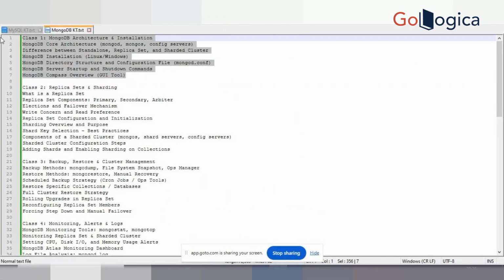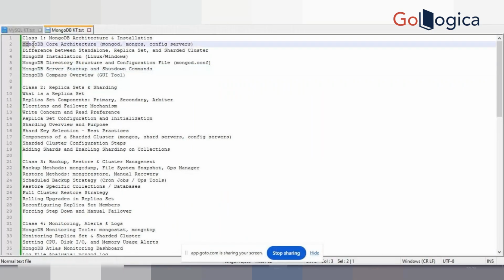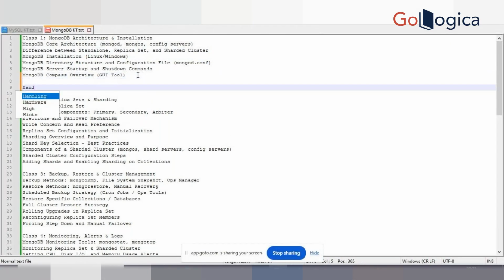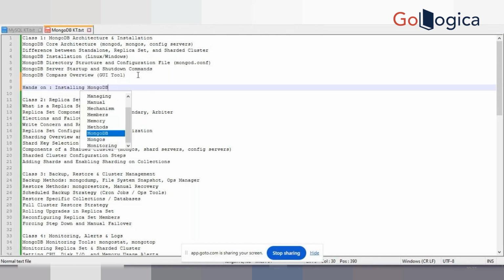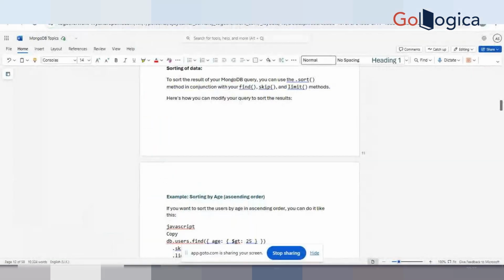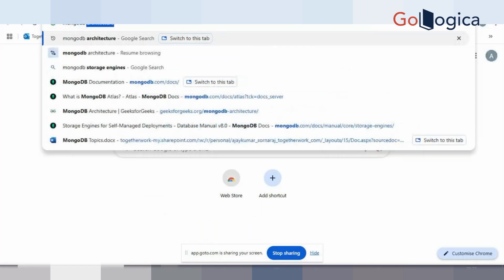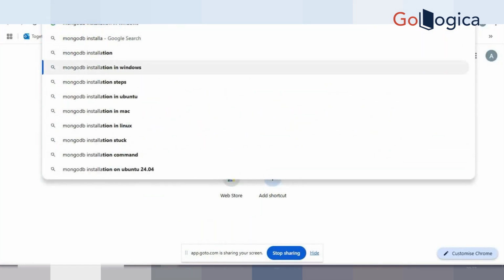After this, I have completed the directory structure and configuration topics. So we can have a hands-on on installing MongoDB. You're having a personal laptop, right? Yeah. So do one thing, you can go to MongoDB. Are you using Windows or Ubuntu? I have both Ubuntu and Windows.